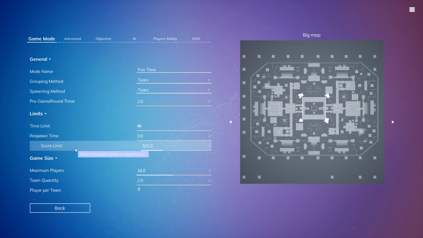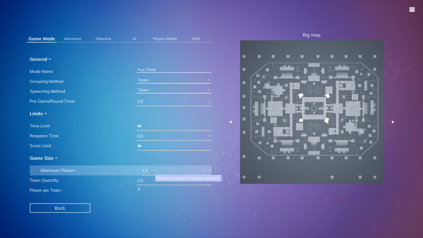Lastly, in the limit section, we have the score limit. That's how big can the score get before the game is over? Or do you want it to be infinite? Next, we have the game size. That's where you can adjust how many players are in the game overall. Right now we have a maximum of 32, but this is easily adjustable.